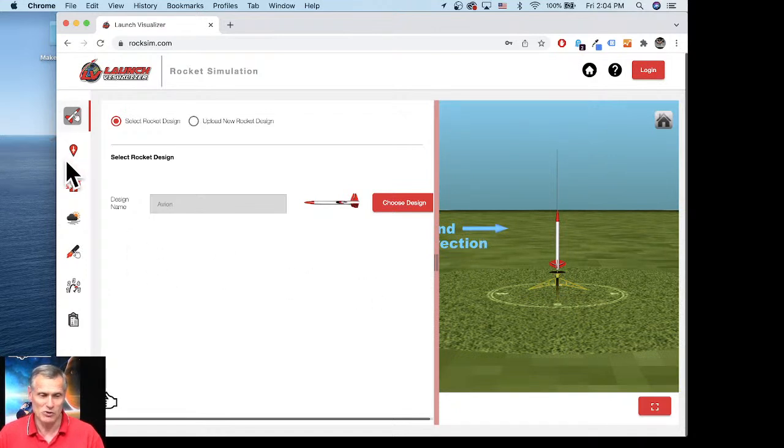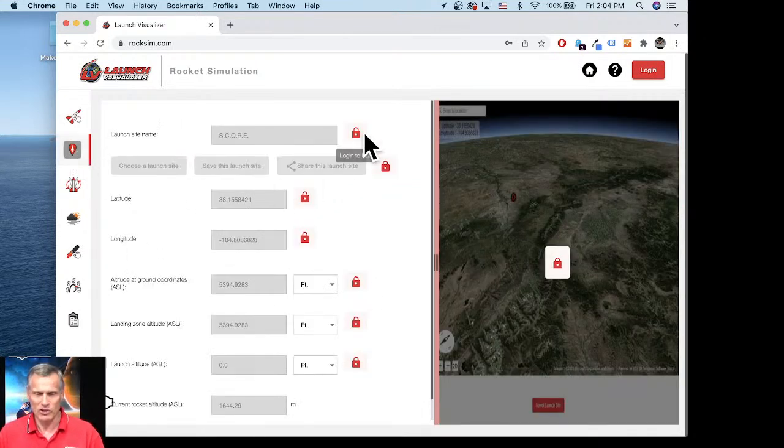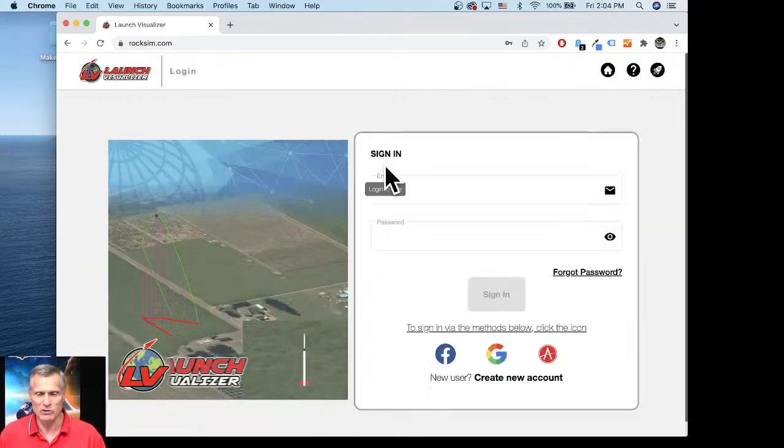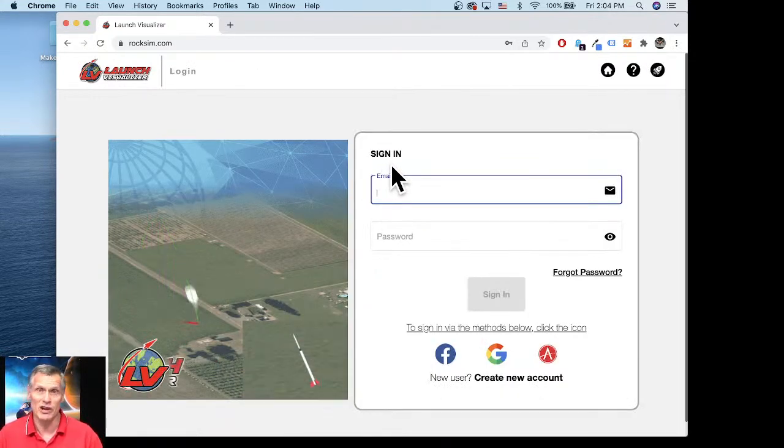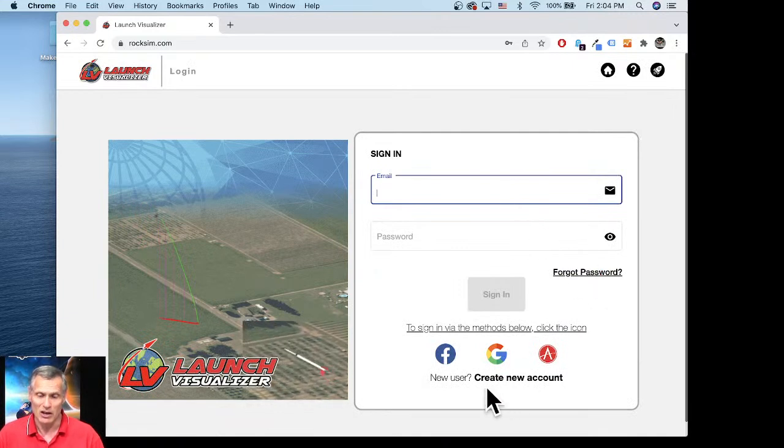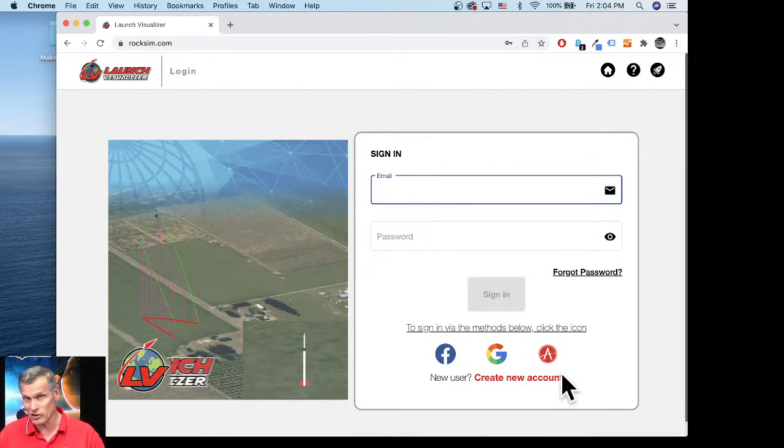But when you try to do anything, you're going to see all these lock icons, because for the free trial, a lot of things are locked. If you click on one of them, it will ask you to log in. And if you've never used it before, you can create a new account down here, right at the very bottom in the red. It says create a new account. That's where you're going to click.